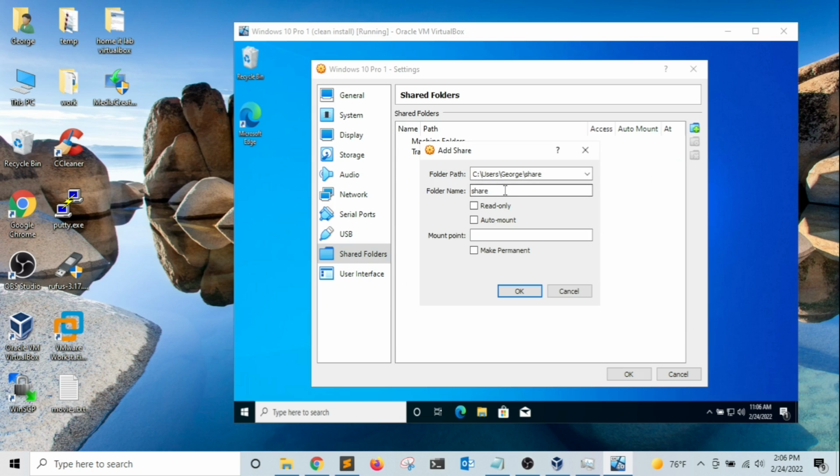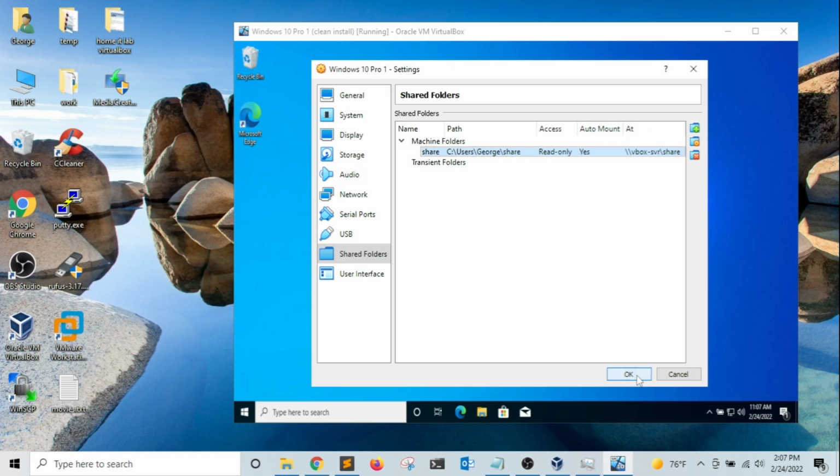For the name, I'm going to leave it as share. I want the folder to be read-only. That means that the user inside the guest operating system will not be able to make any changes. And I want it to be auto mount. So I'm going to enable this too. And now I need to enter the mount point. The mount point, I'm going to use the UNC path, which is /bbox-svr/share. Okay. And I'm going to select make permanent. I'm going to click OK, click OK.